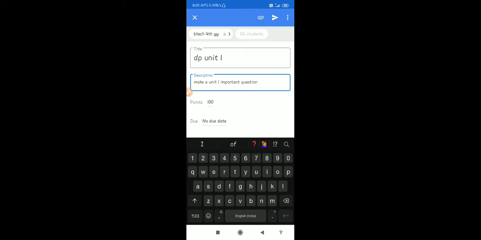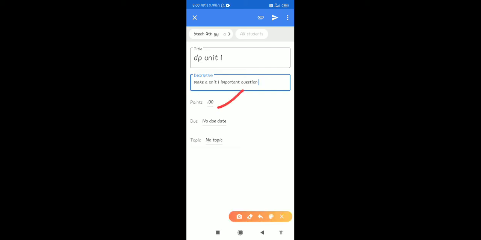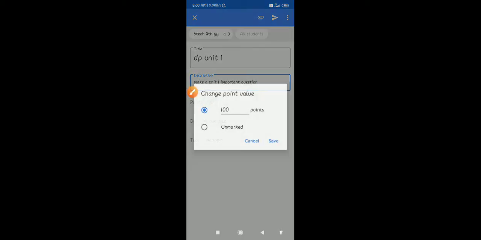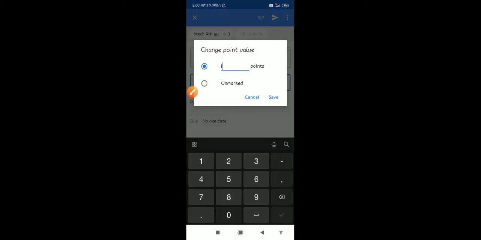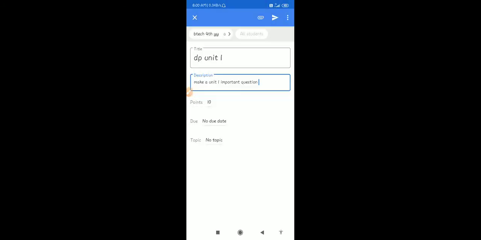Okay, the points will be assigned; I will give 10 points. Here you can see the point symbol. I am assigning 10 points. If they complete this task, I will allot 10 points. Okay, here the important thing is the due date.